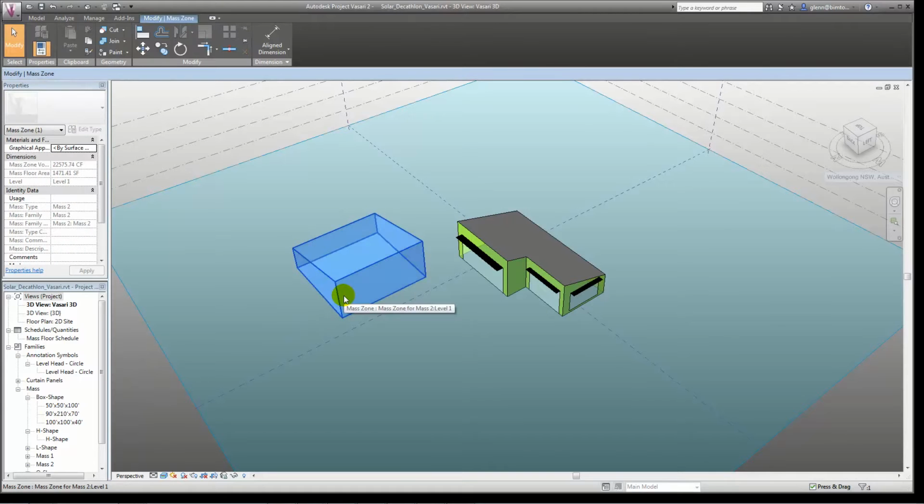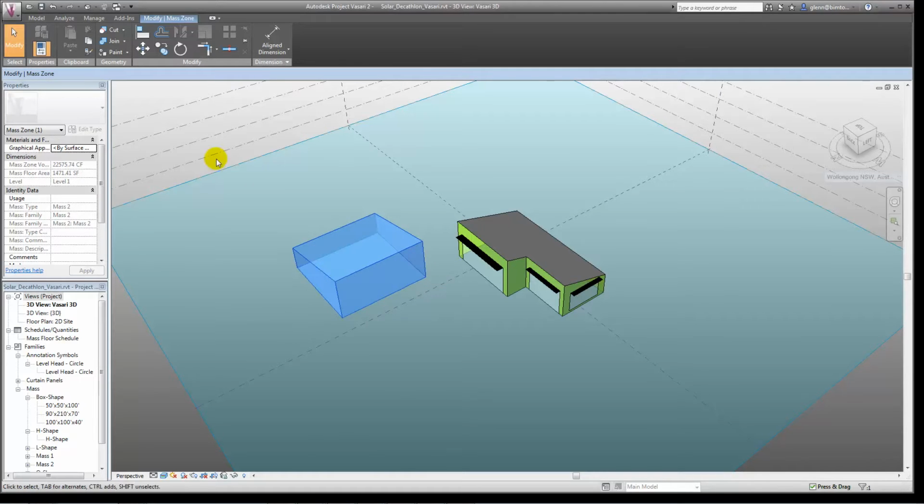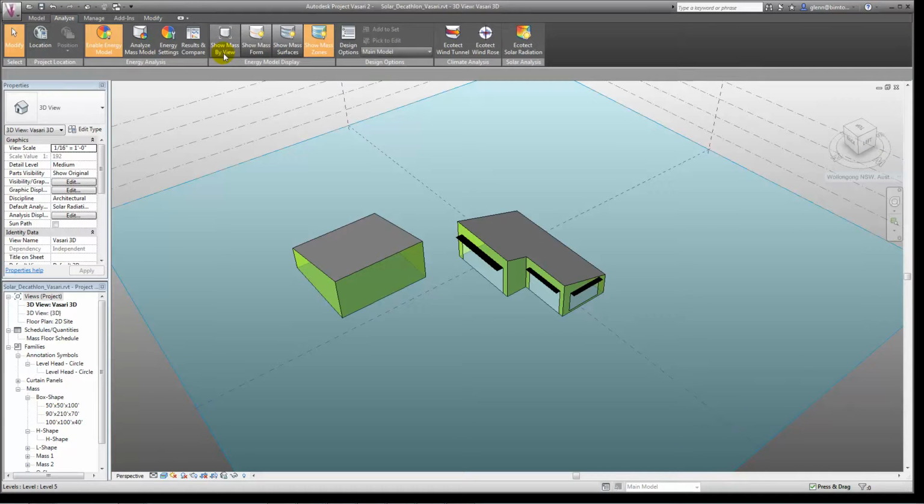And let me see if I can get rid of that now. Let's come back over here. Oh, I'm modifying a mass zone. Hang on. Let me pop back out.